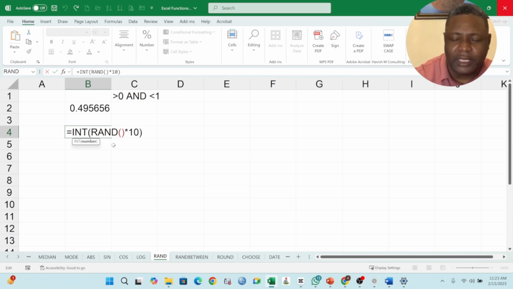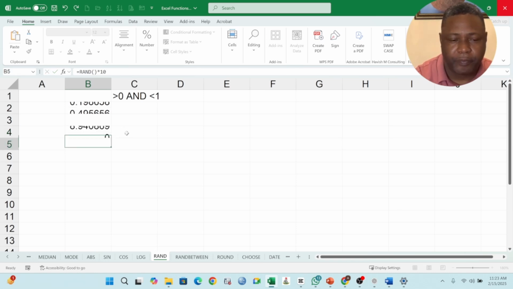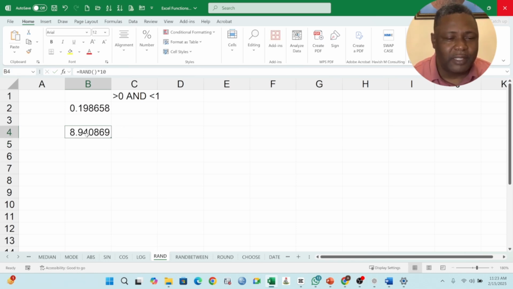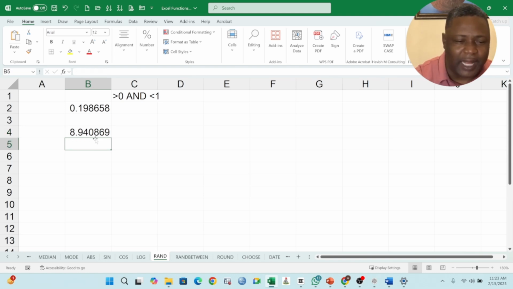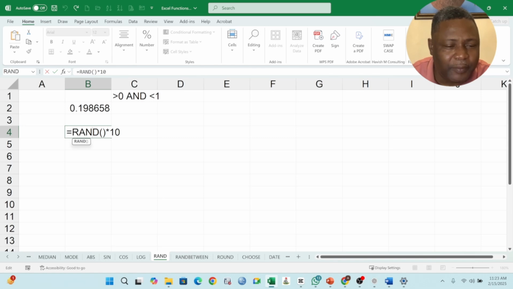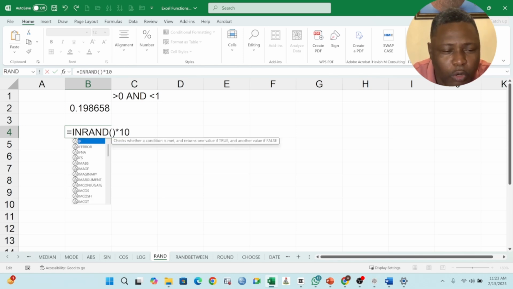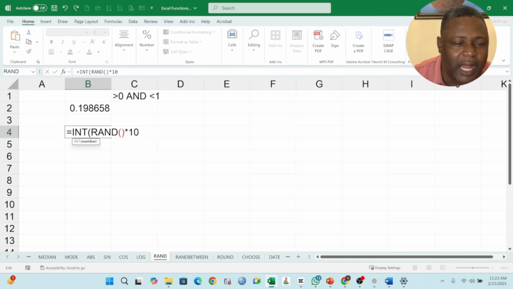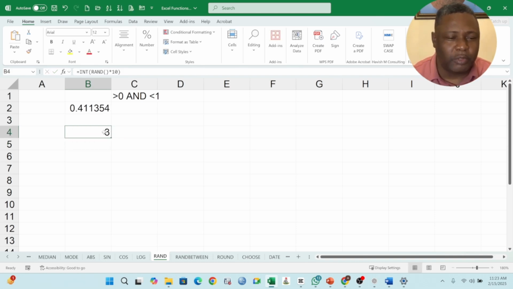So let me remove INT and see the effect of what this will look like. This is what you will have, multiplied by 10. So anything it gives is going to be less than 10. But with the integer, I've turned it to a whole number. That's what the INT function does. It turns a value to a whole number. So you can see that it generates values from 0 to 10. So that's what this one means.